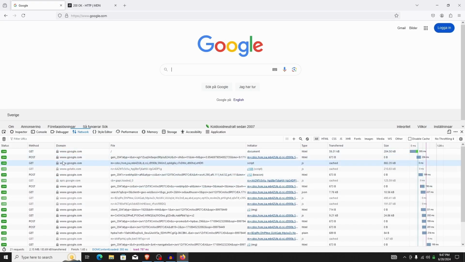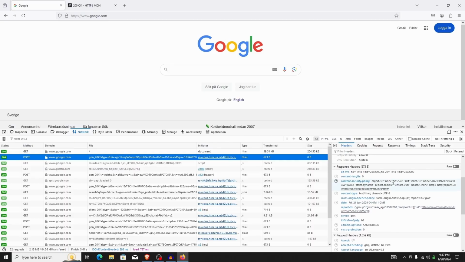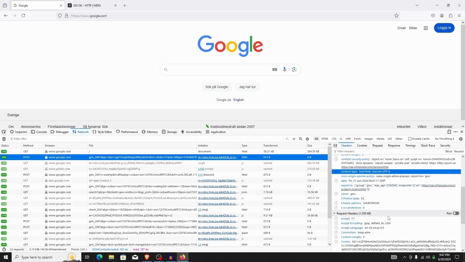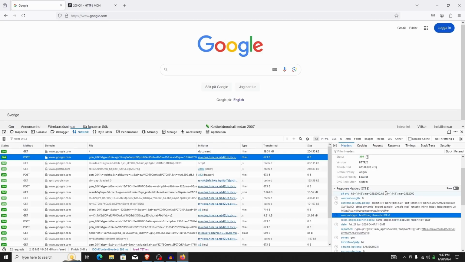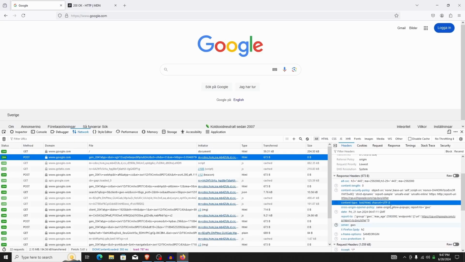So if I open any request, let's open this request, and we can see a lot of headers here. So we have a content length header, and we have a content type. So it is text HTML what we are looking for, what we are fetching from the server. Then we have some X-Frame related option, and let's see if we have a set cookie. We don't have a set cookie here.